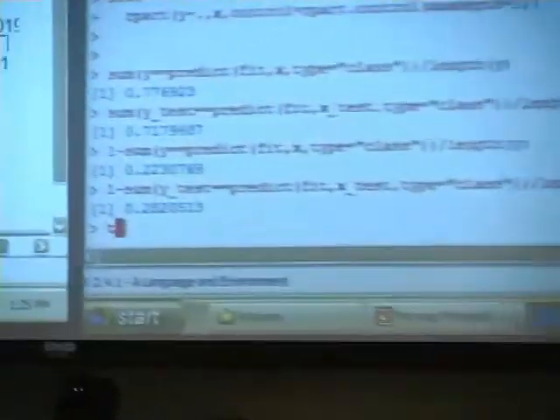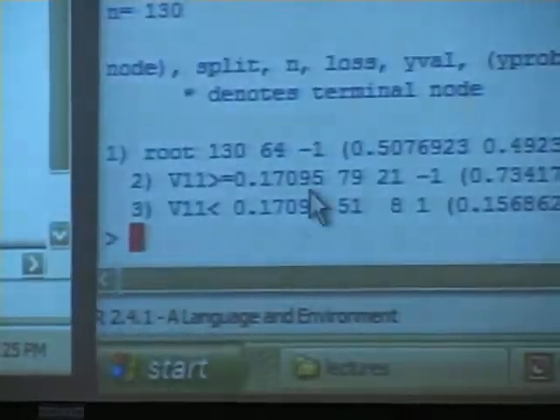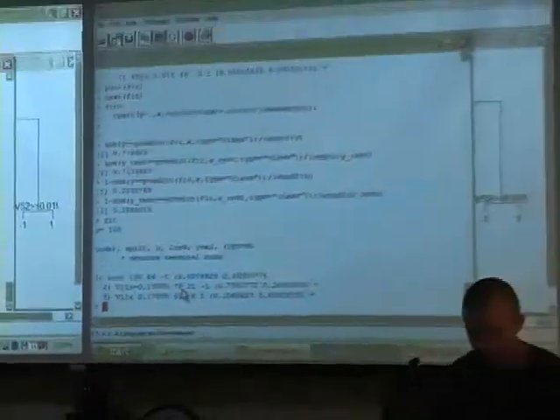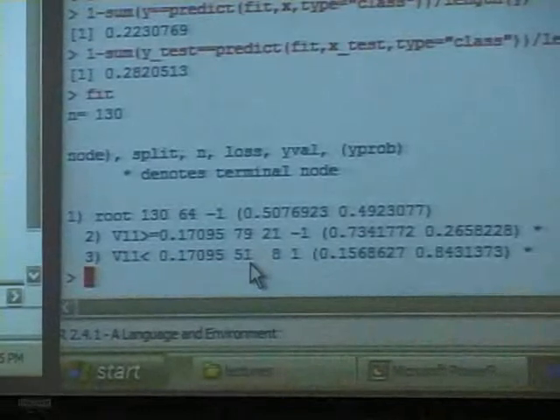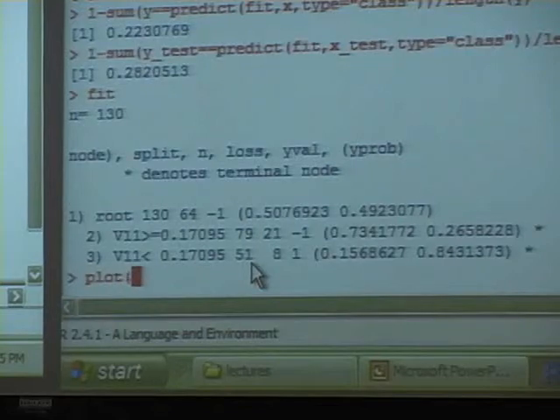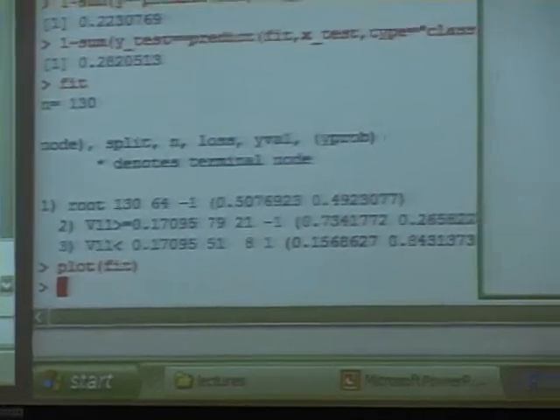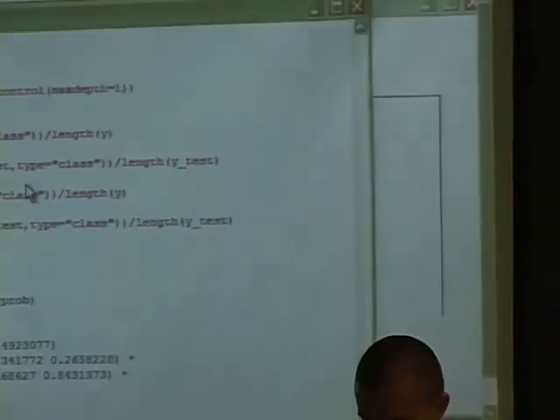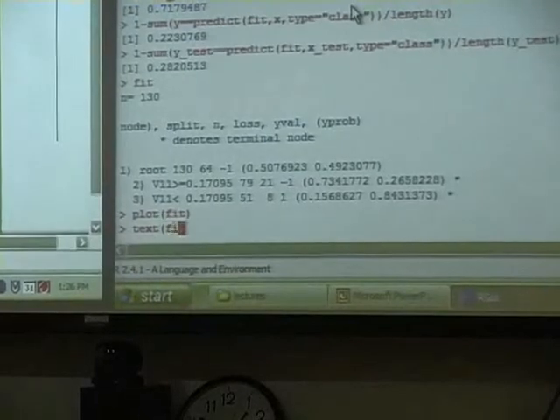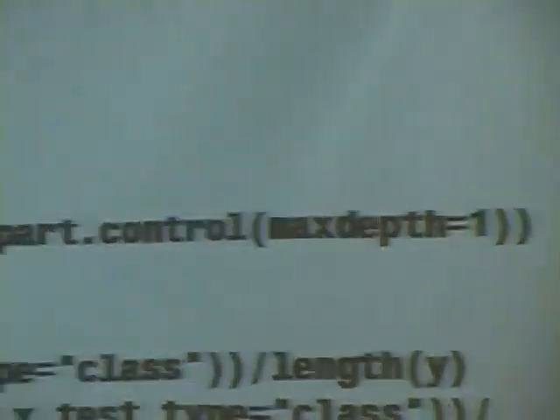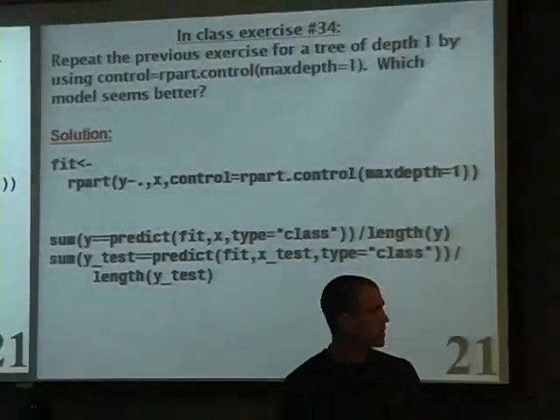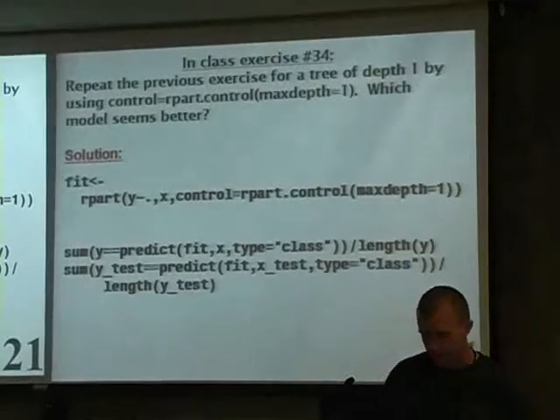If you want to see the fit, well, it's not very exciting, right? It's just a single split on V11. 79 observations go here, and 51 observations go here, and that's it. That's your fit. So you can see the picture of it. Again, not exciting at all. Just a single split, 2 terminal nodes. That's all you're doing. But it's interesting that that simple model, where it just found one variable to split on, actually does better on the test data than the default tree. Slightly better, arguably better. Okay, so that shows you a little bit how you can override some of the defaults.